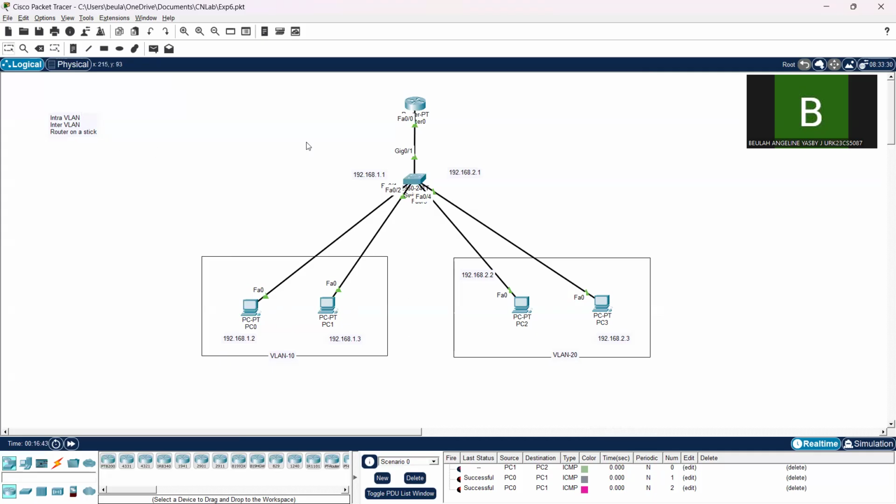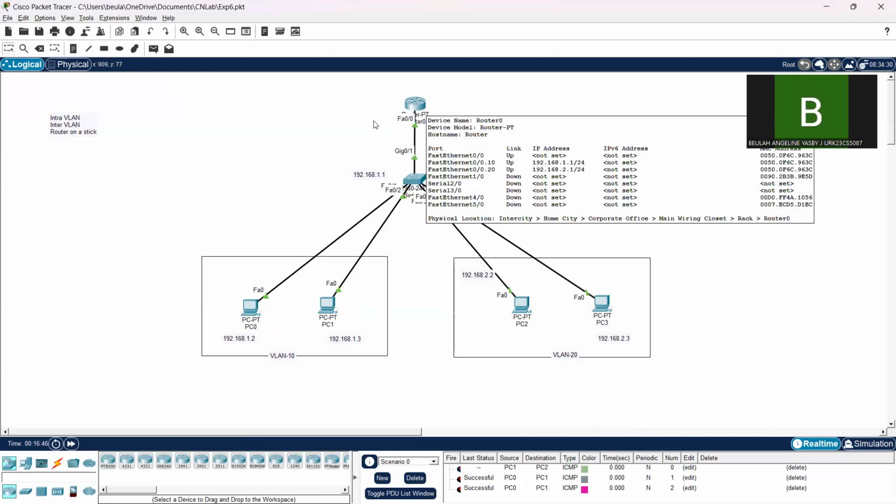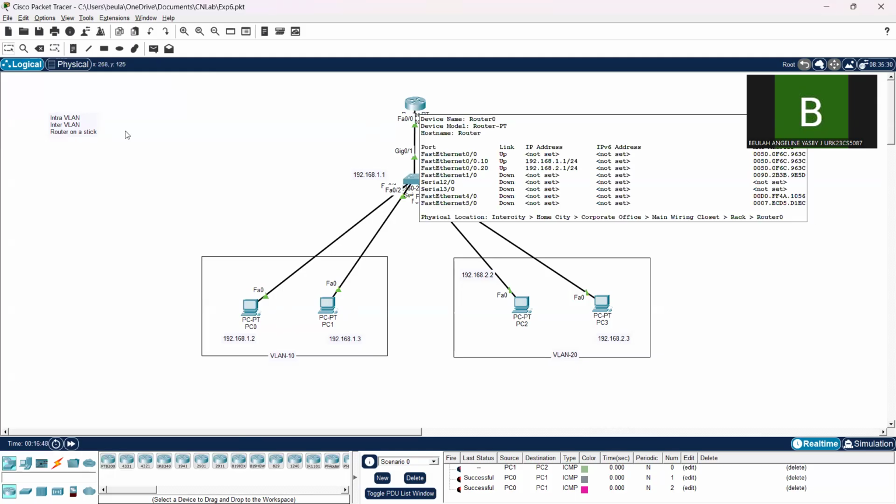And the next one is inter VLAN. For the inter VLAN, we use a switch. That is not this one. This is for the router on a stick.